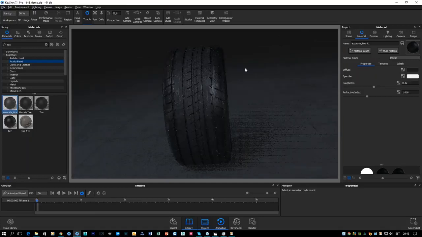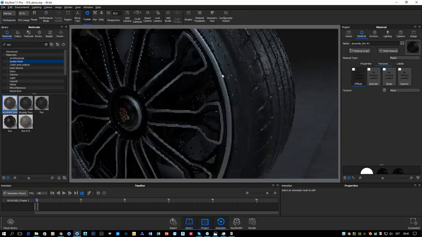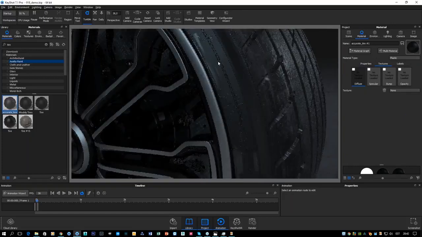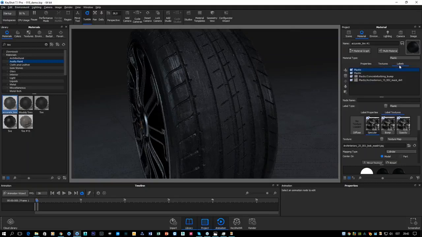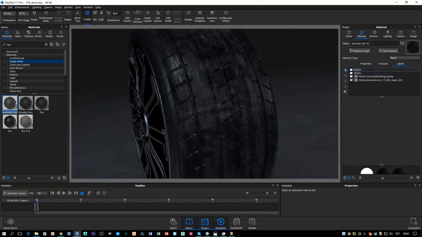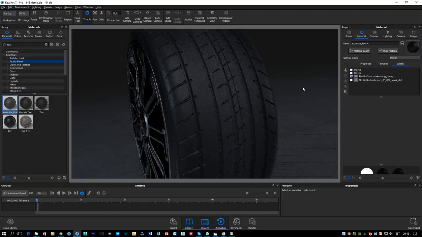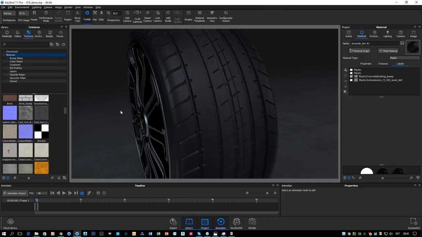So I'm going to go into edit material. As you can probably tell, I have no textures. This is not a bump map here, which is the text. This is a separate geometry for this model alone. So what I did the first time was I took the textures and I just basically dragged and dropped them onto this tire. Let's see if I can do it again.